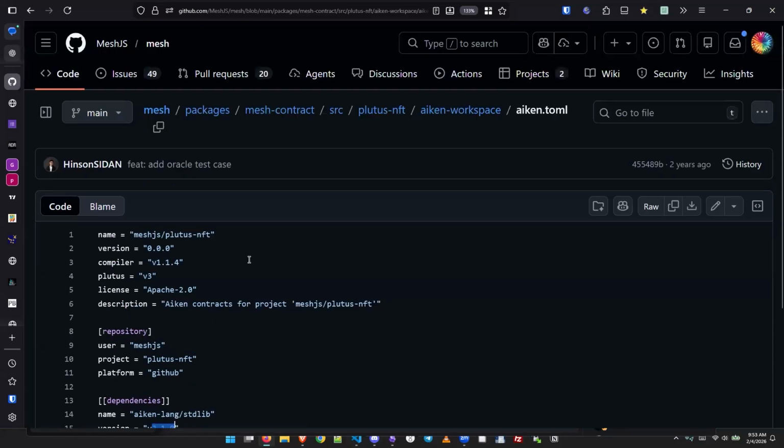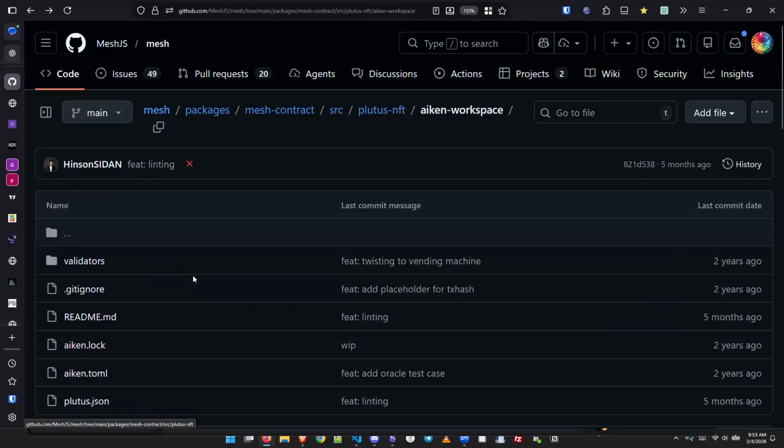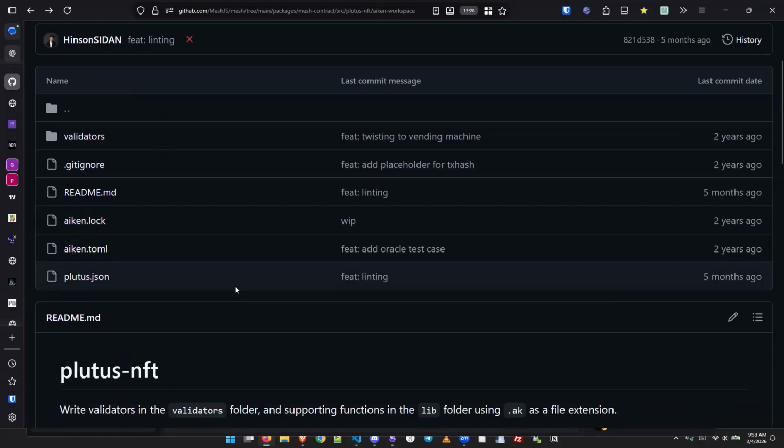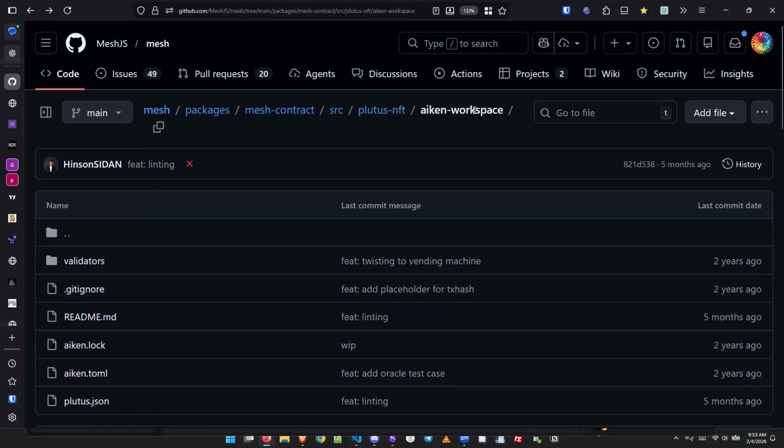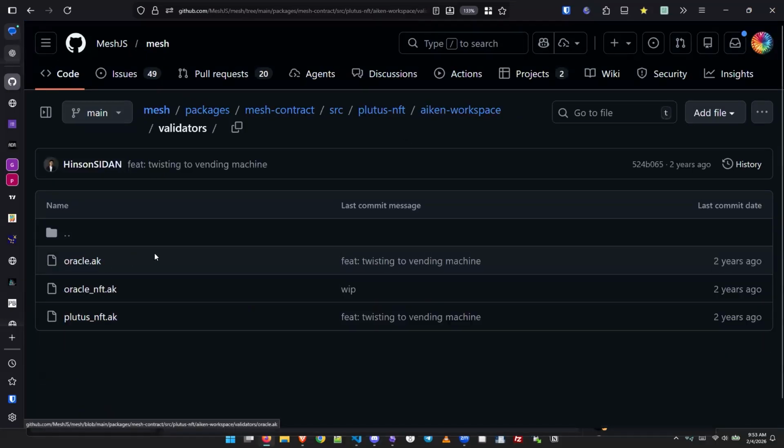My whole thing is we need to get the big picture. How does the Oracle, like the NFT minting, all of this fit in? So let's get to the validators and let's start understanding validators. Okay, now we are in the right place.